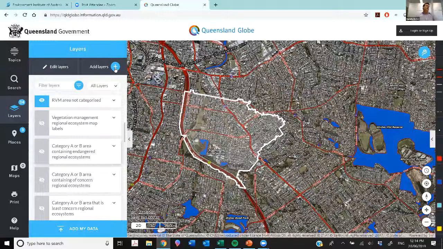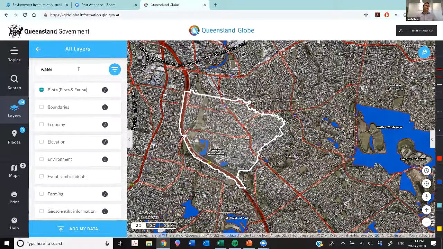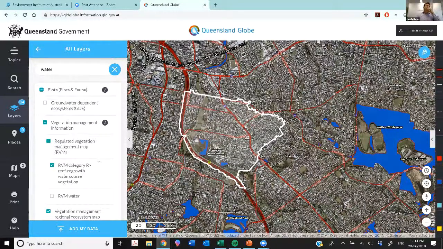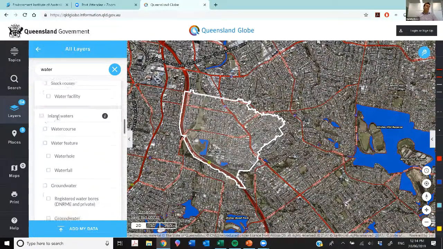So if I want to add a layer, I can simply hit the add layers button, and probably one of the easiest ways, I can just filter all the layers underneath. So I just type water and hit enter, and I can search through all the layers with the word water in them. So let's say I add water course. I'll just clear that filter now.